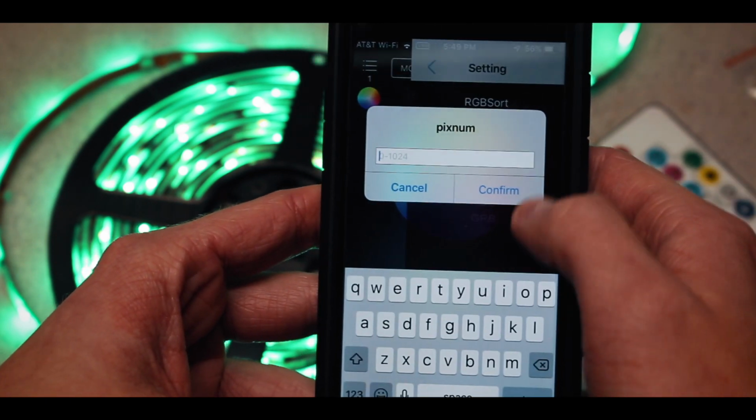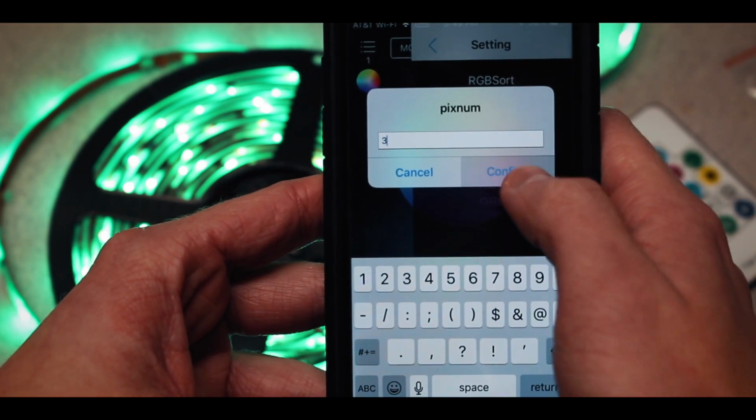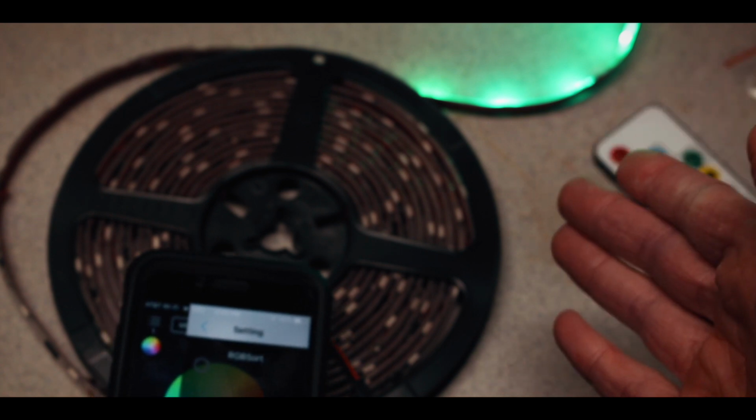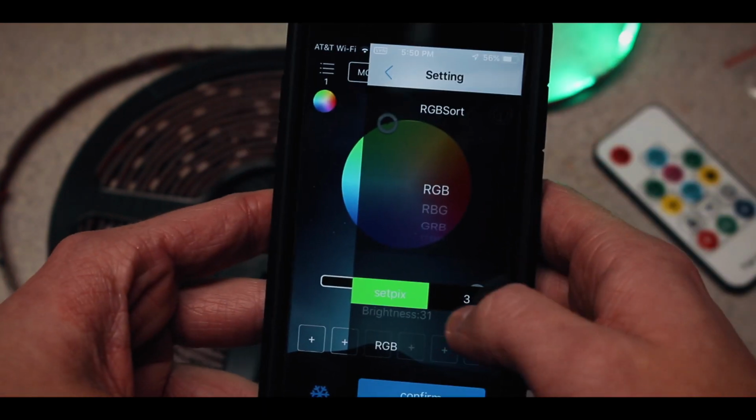is working. Otherwise you might have something like this where if it's set to 3, only the first 3 LEDs work. So obviously that is no good, so we want to make sure to fix that.